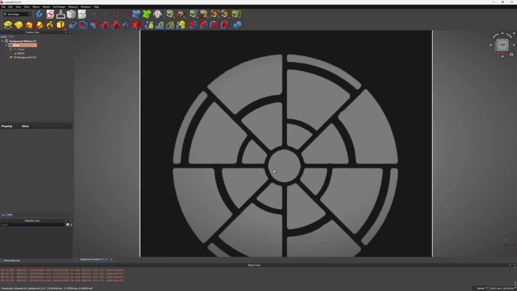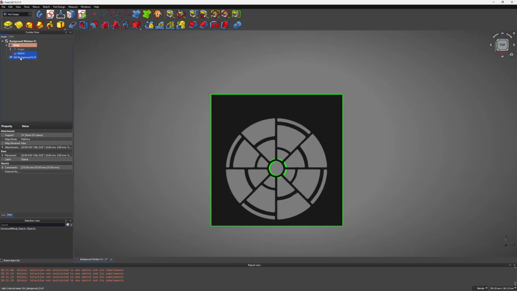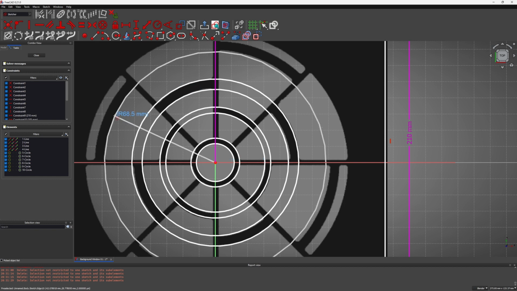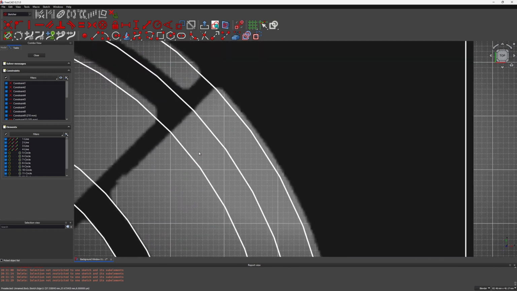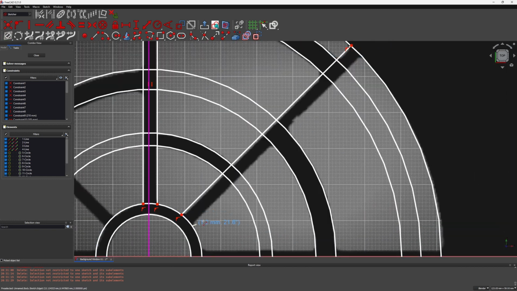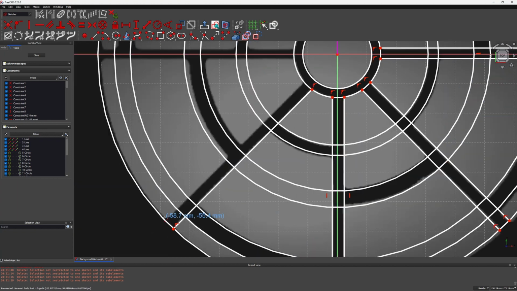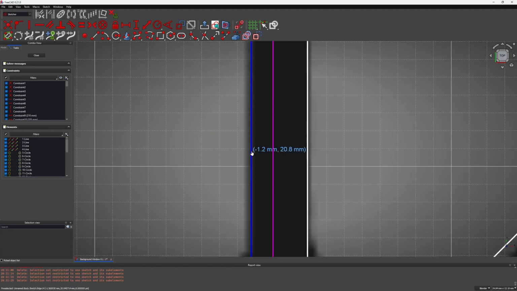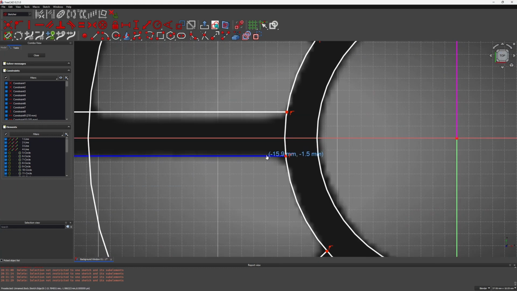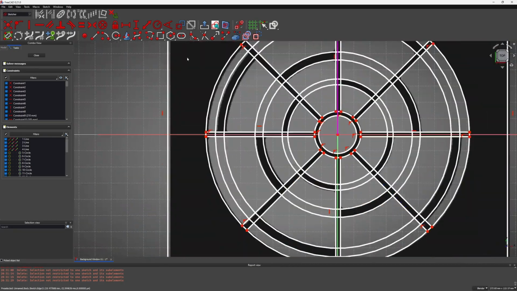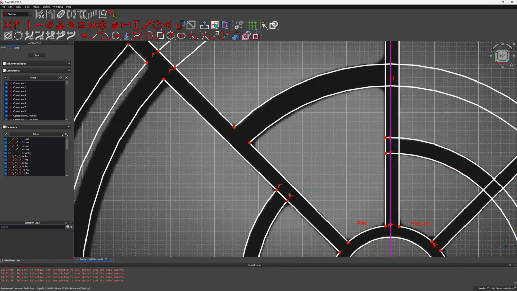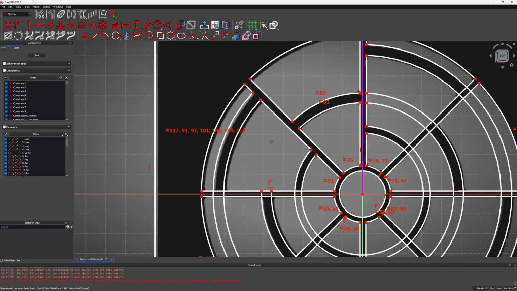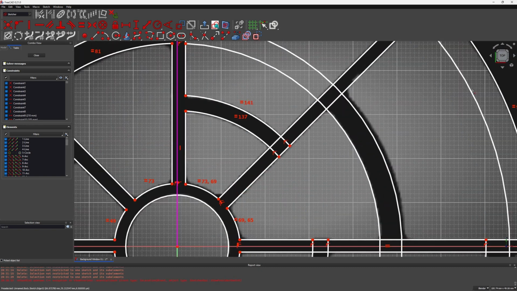Next, I found a game asset image of the Death Star observation windows, and set it as the background in FreeCAD. I could have repeated the same SVG import process, but I wanted a bit more control for this one. Plus, this sort of work can be very meditative.